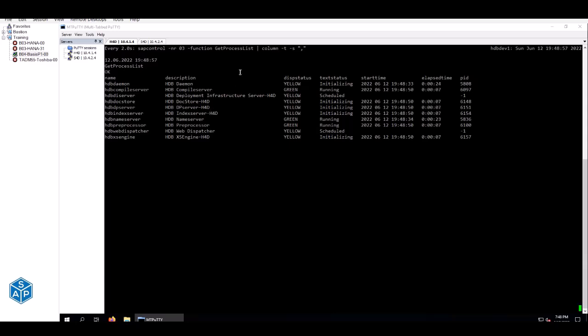I had a question yesterday also, but I forgot to ask. What is that column hyphen T hyphen S? I only know the command until get process list.